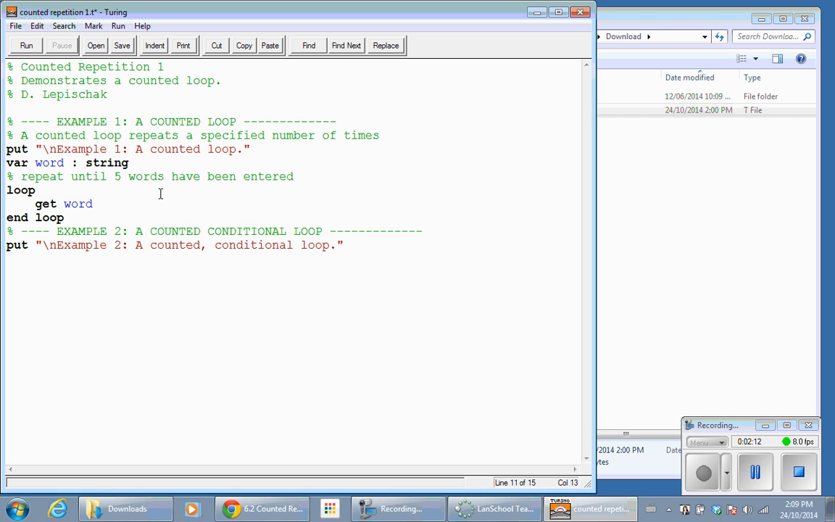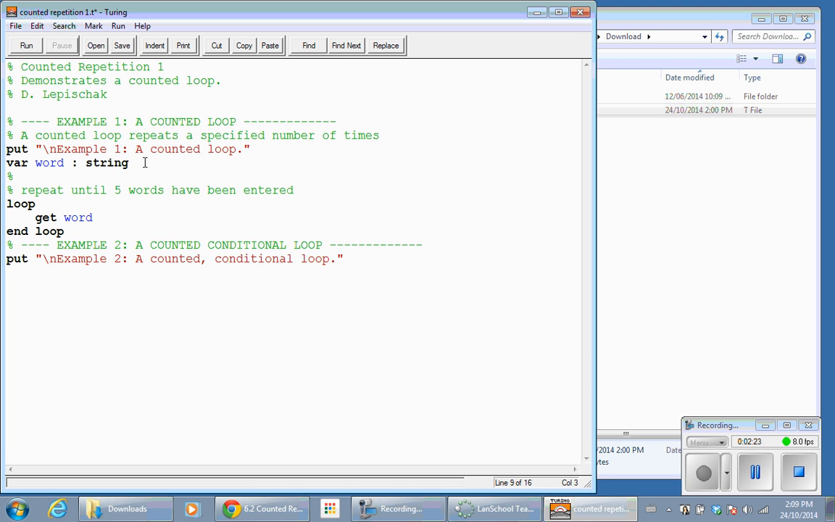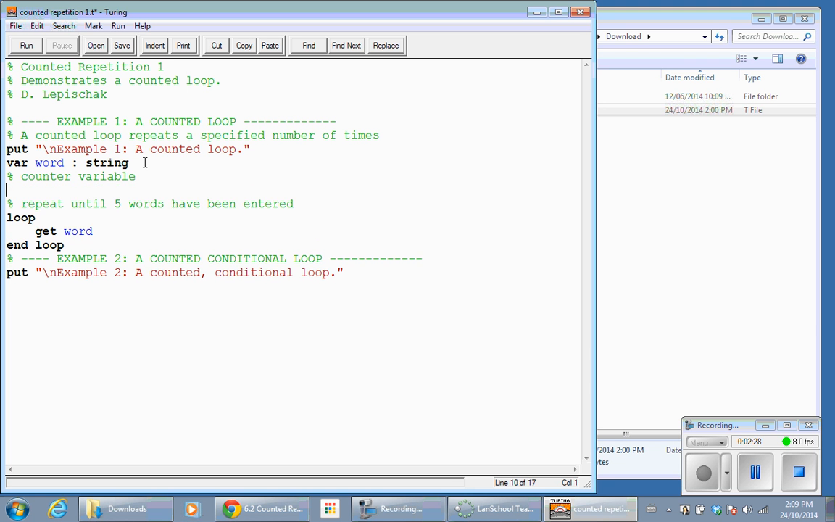Now, if we want this thing to repeat exactly 5 times, we are going to need some way of counting how many times it has repeated. So we're going to need what we call a counter. We'll call this our counter variable, and we'll just call it count. So var count, and we'll make this an integer. And we want it to start at 0, because that's where we're going to start counting. So at the very beginning of our program, we haven't gone through the loop any times, so our counter starts at 0. I'm just going to write in here, starts at 0.